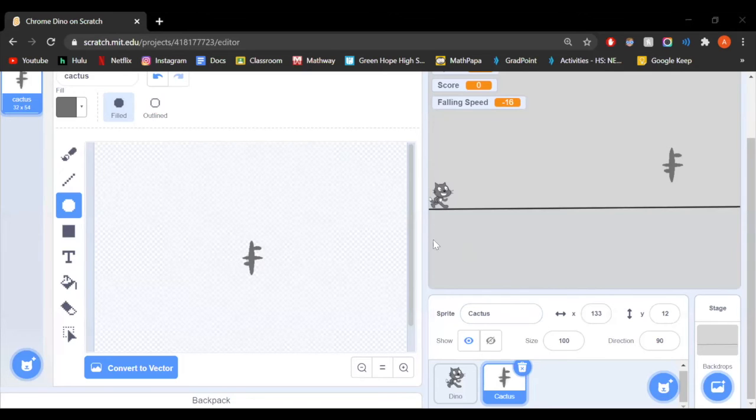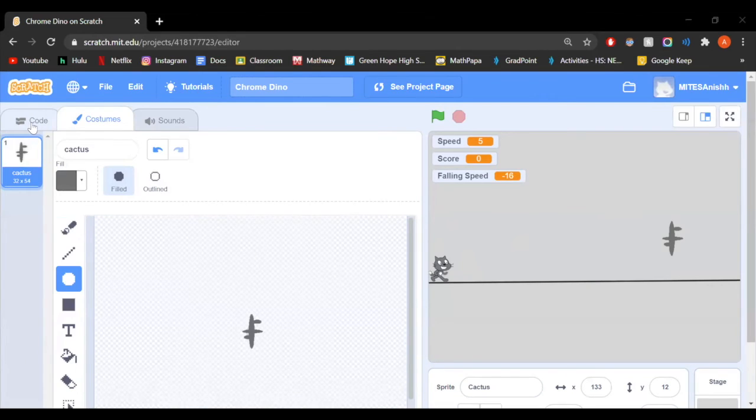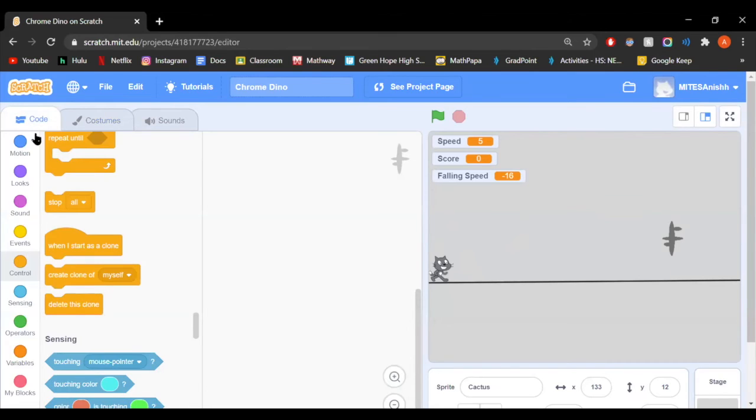Can everyone look at my screen really quickly? Can everyone see that? Yeah. Okay. I want you guys to go up to the top left where it says code, go back to your code section, all right? Once you're at your code section, I want you to put your cactus next to your cat on the line, and hit your green flag and make sure your cat can jump over your cactus. Because if your cat cannot jump over your cactus, the game will not be possible to beat.